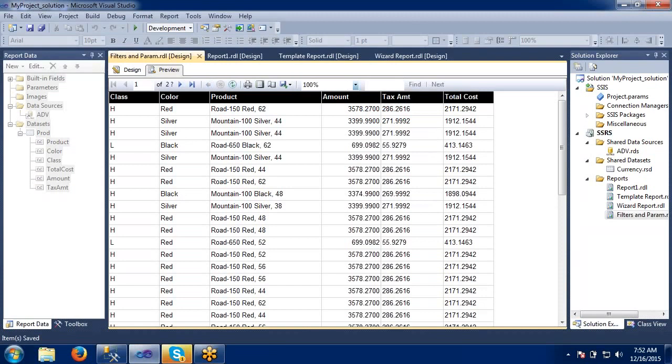I think it is now somewhat better here. So tax amount and total cost, if you want to change them, it's our wish, right? It's our template, so it's a report template. We can do whatever we want. Okay.